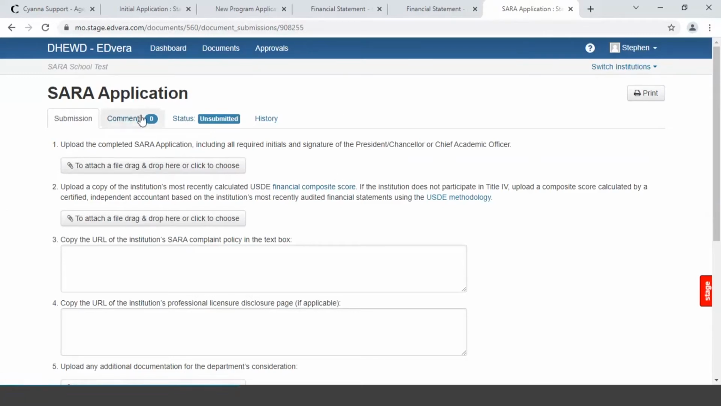Okay, so we think it's a very simple application, but let's walk you through the parts of it first. The first tab is submission, and that's where you're going to input your documents and any URLs you have. The second tab is your comments tab, and that will be any information that staff needs to convey to you or that you need to convey to us. You will click on that tab and do so. Status just tells you where in the process the application is at.